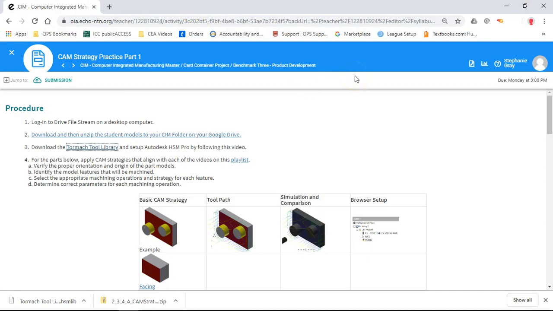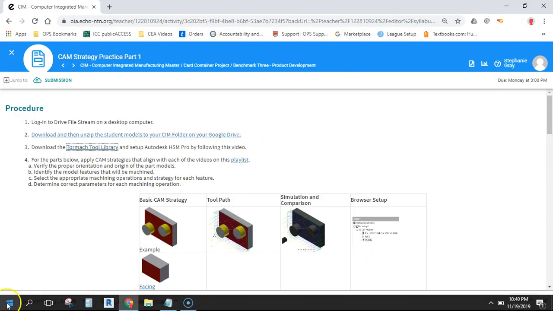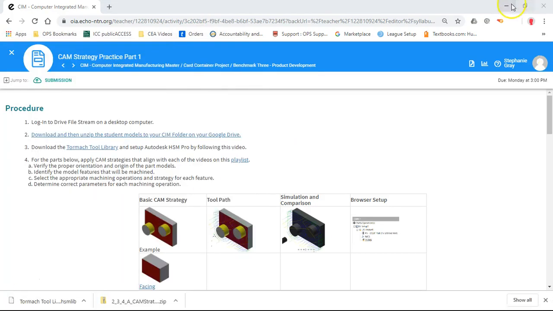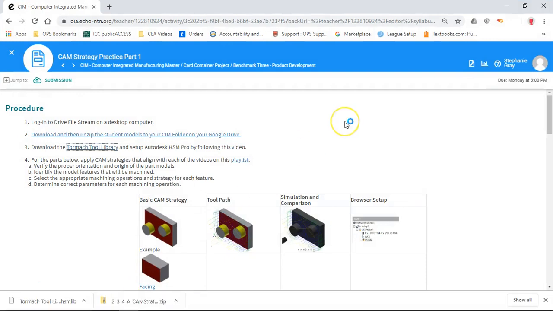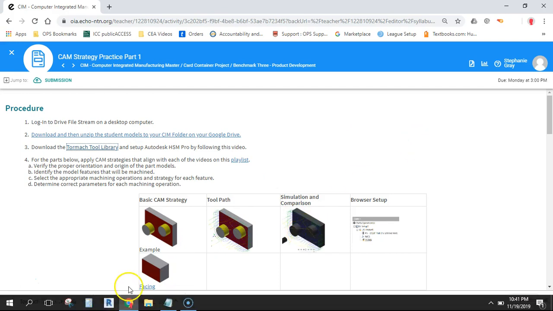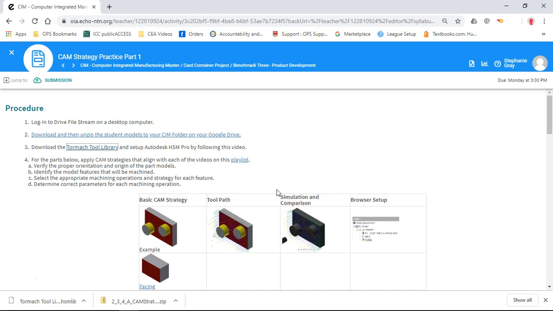Once you've got both of those things downloaded, then go ahead and open Autodesk Inventor. Mine's on my desktop. So Autodesk Inventor, we've added a plugin to it called HSM Pro. And HSM Pro is going to allow us to define different CAM strategies that we can use to make different parts instead of having to handwrite the G code all the time. So this will be a very useful tool.